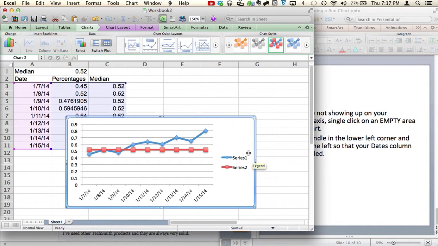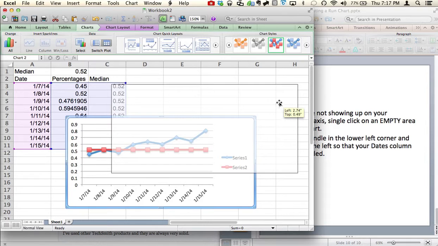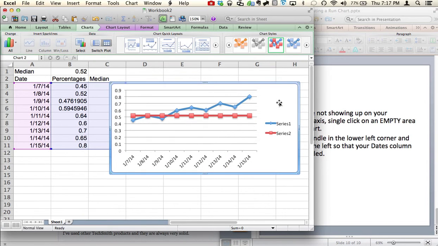And so every time you want to create or add new data, that's the process you'll go through. Add the date, the percentages, copy down that median using that handle, and then go over to the graph and make sure that the data that you want displayed is actually selected. So that's a quick review of how to create a run chart in Excel.